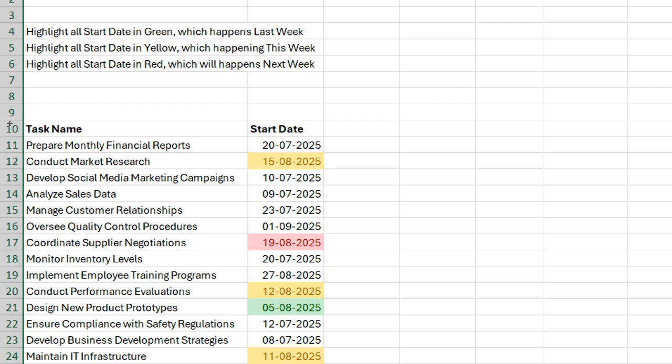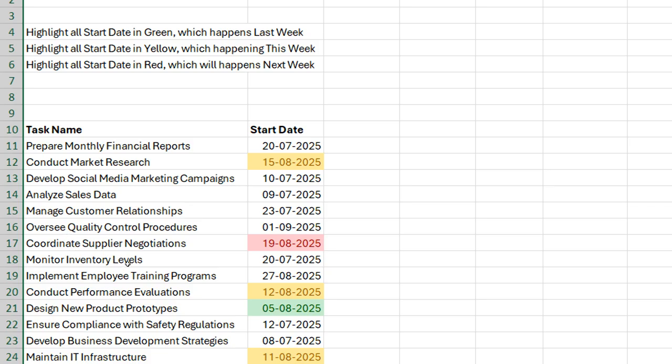The question is there on the top. Highlight all the start dates in green. You can see last week, 5/8 is a last week task. 12/8 is this week. So what are all the activities going to happen this week? Yellow. Next week, red. So conditional formatting: highlight all the last week in green, this week yellow, next week red.